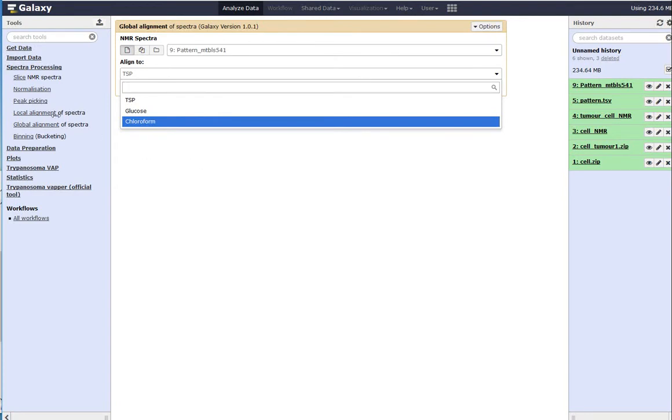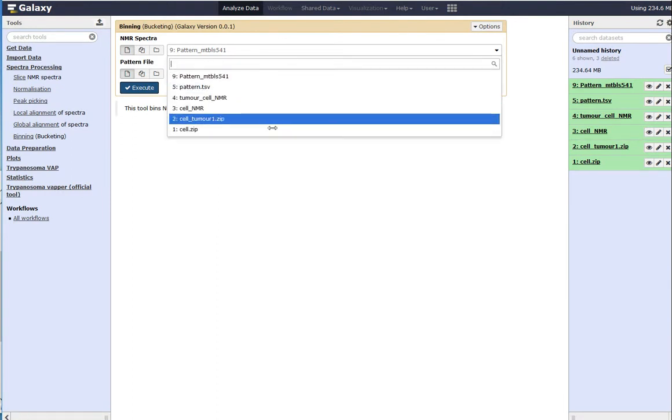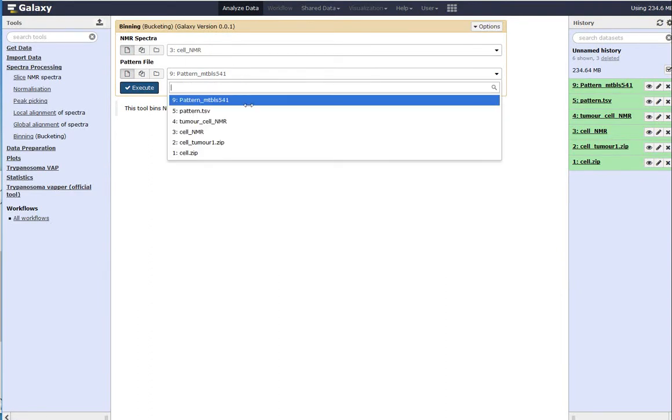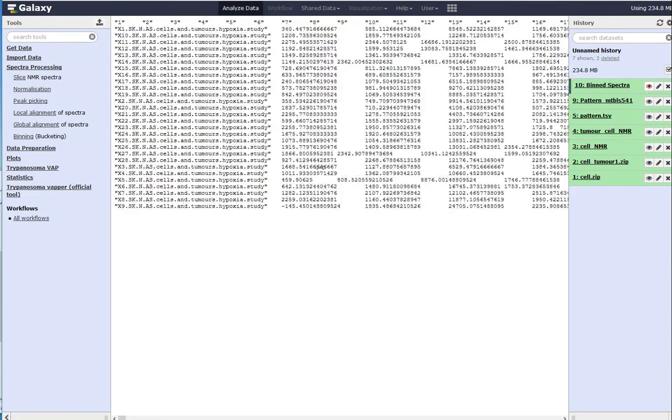Finally, the spectral binning allows us to input the spectra and also the pattern file in order to integrate the spectra into bins. This binned spectra is what will become the input for the data preparation toolset and must be performed successfully beforehand.